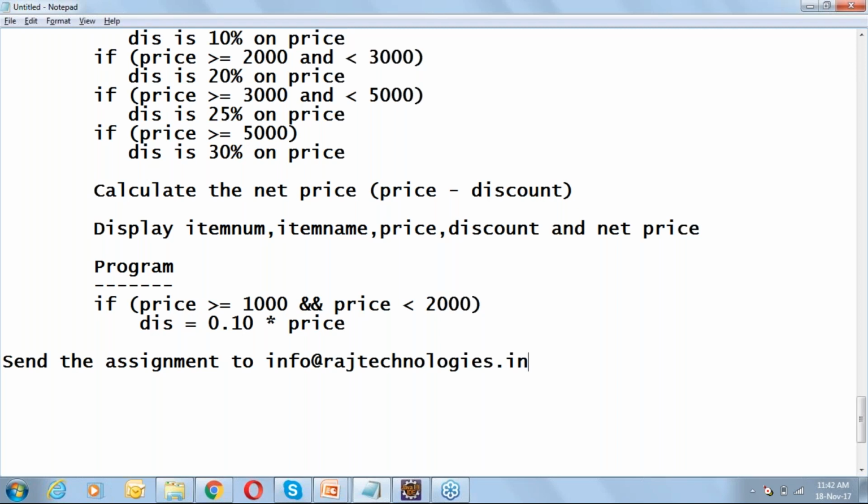So that's about this video. In the next video, we are going to see the next control statement, the switch statement.